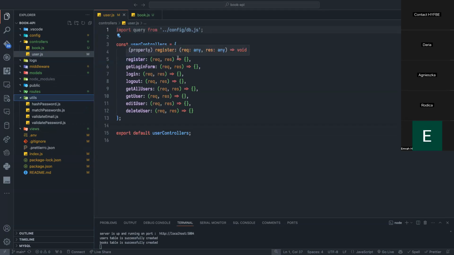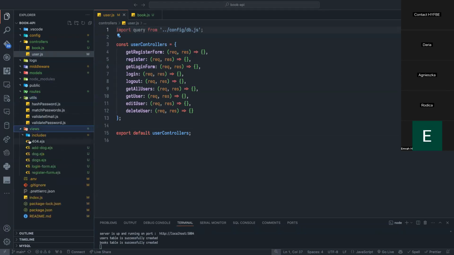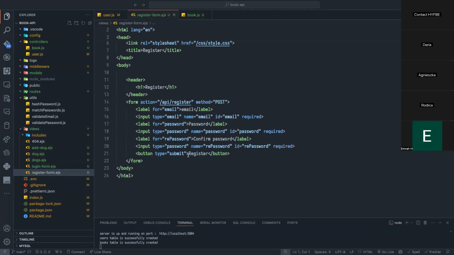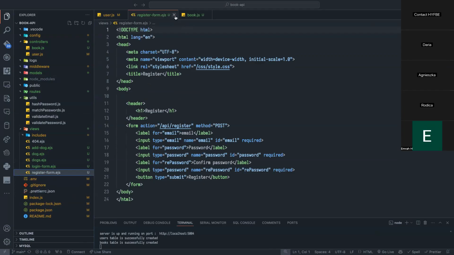For here, get register form. So I need to send the user a register form. So do we have any register form here? Yes, lucky for us. We already have a register form, so we can just use it.